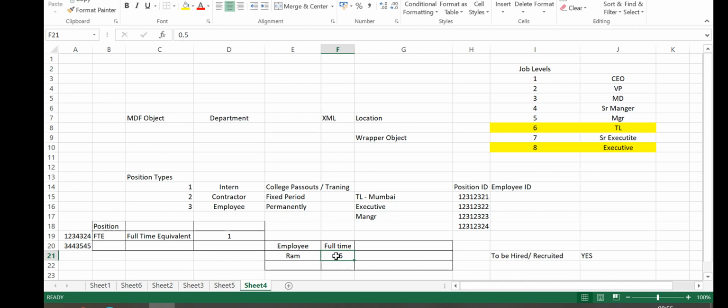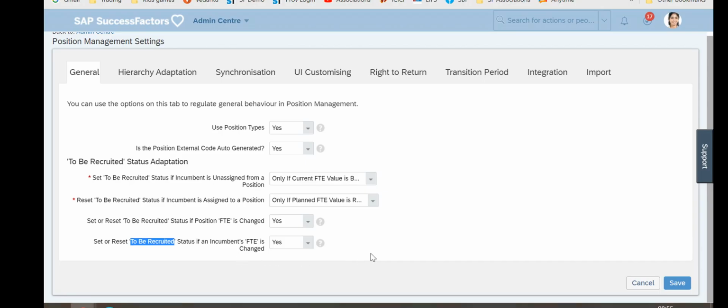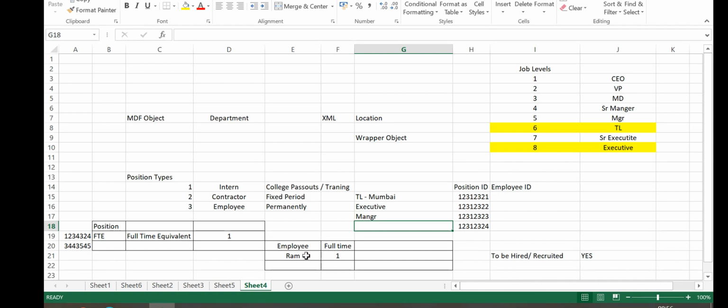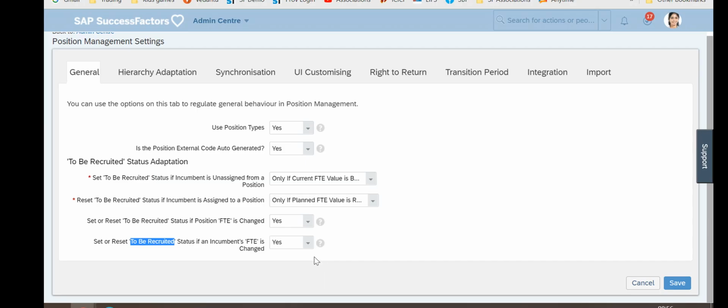Okay, so if you're changing the FTE of the employee or the incumbent, then this value keeps changing from yes to no, no to yes, based on the FTE value that you are going to assign to the employee. So if you want the system to change the to be recruited based on the change in the FTE of the employee, then you will use this setting. Okay, I want you to go through this a couple of times so you'll remember it. ये simple है, ये English sentences हैं, so just by looking at this you will be able to understand. The only thing is you need to remember what all the different options available are.